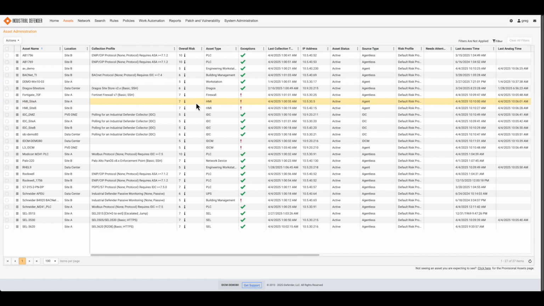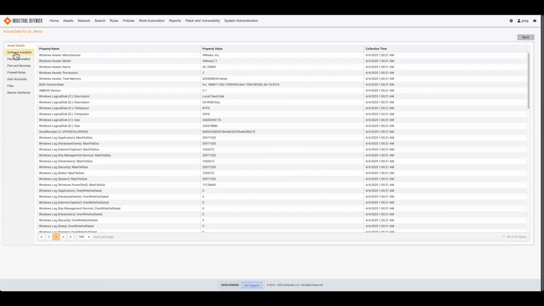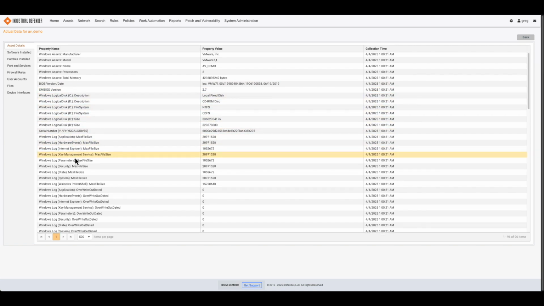Now, let me show you a couple of other types of devices. Let me show you a Windows device. So we have the same categories on the left-hand side that we did on the PLC and we would on the firewall, etc. But the details, the properties are very different. So in the details or the properties, you can see very Windows-specific stuff like processor, memory, BIOS, SMBIOS, file system details. And then we get to the Windows event log.